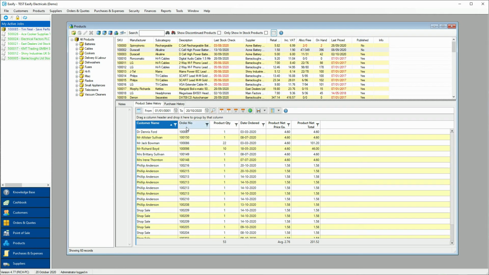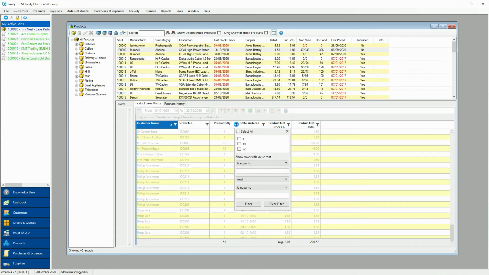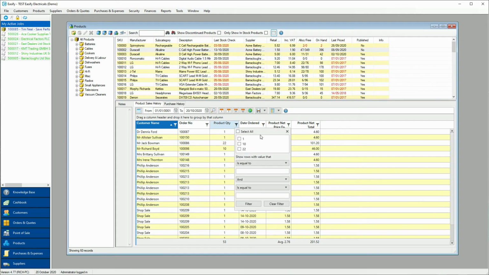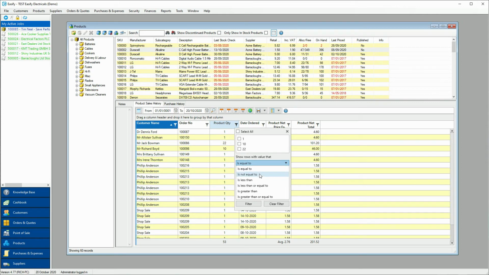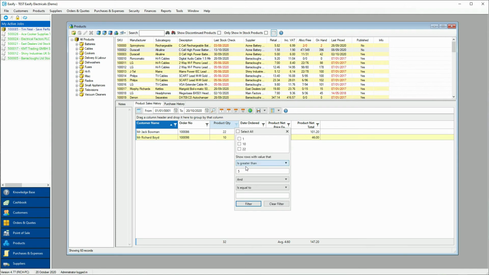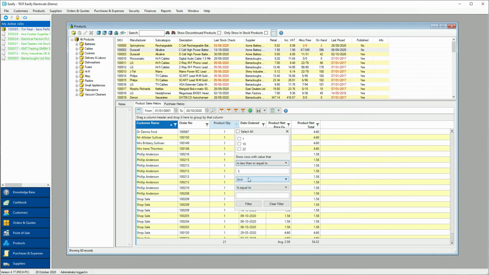A nice feature with this is you see the funnels here. You can click on these to actually filter. So if you click on the funnel, you get a filter option like you would in a program like Microsoft Excel. So here you could say, only show me products where someone bought 10, and it filters it down to that, or 10 and 22. And it just shows you sales where 22 or 10 of the product was sold. You could say, show me rows where the value is greater than, say, 5. Click filter. Or you could say, show me rows where the product quantity is less than 5, and so on. And you can click clear filter to get rid of that as well.